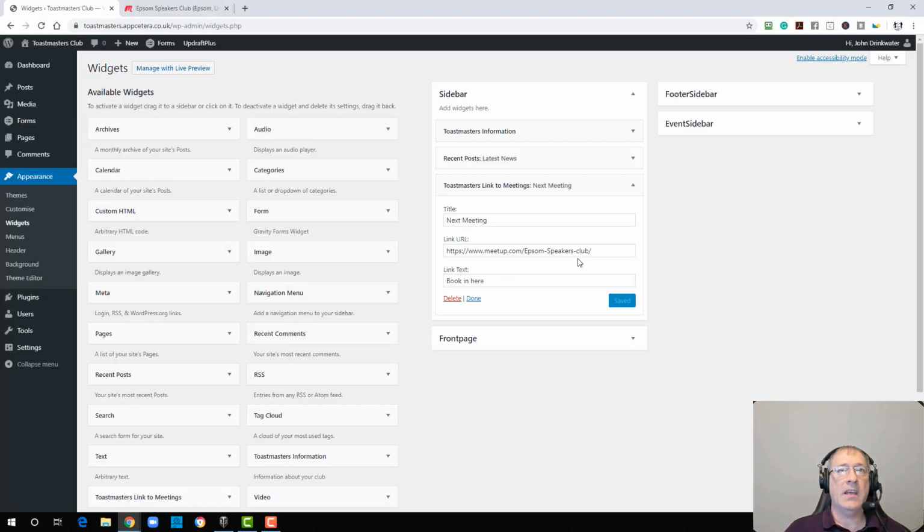So what I'm saying is that in this way you can link to another system, which could be Meetup, it could be Eventbrite, it could be your EasySpeak page, but try and make it the generic page, not the specific meeting page, otherwise you're going to have to keep changing it. We will be working on better integration with Meetup, Eventbrite and EasySpeak in future versions.